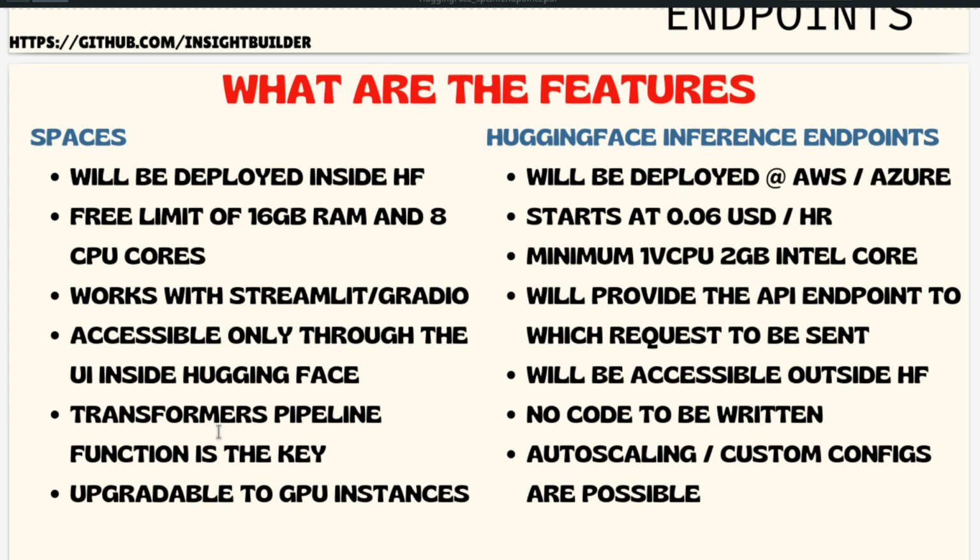The spaces you need to code. You need to write the particular pipeline code, transformer pipeline code, and initiate the space. You can upgrade these spaces to a GPU instance at a cost. So we will be discussing what the costs are in a couple of minutes. This is about spaces. This is a very basic introduction about spaces.